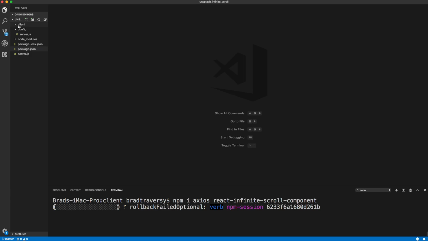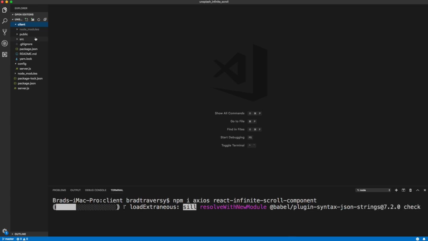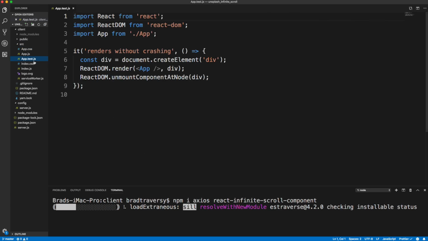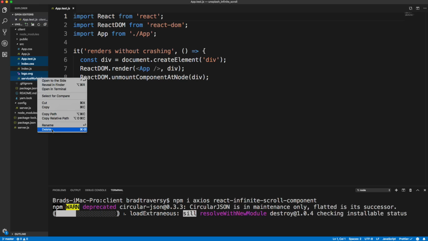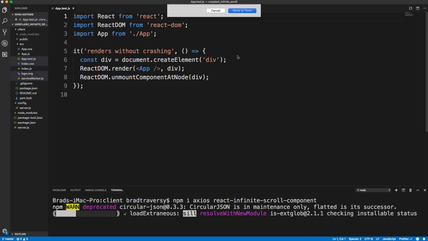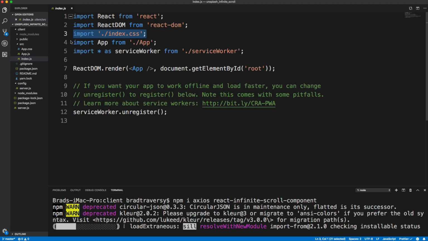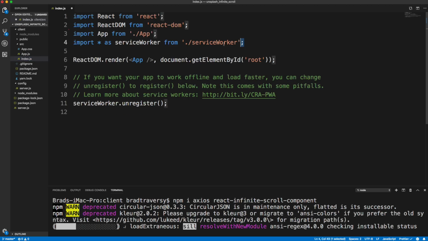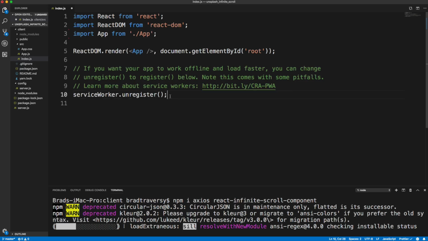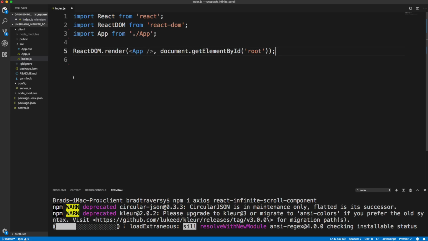All right, and while that's going on, let's do a little cleanup. So inside client, let's go to src, and let's delete some of this stuff. We don't need App.test.js, we don't need index.css, logo.svg, or the service worker. So I'm going to get rid of all that stuff. And then in the index.js, I'm going to get rid of the import of the index CSS, get rid of the service worker import and the service worker unregister down here.